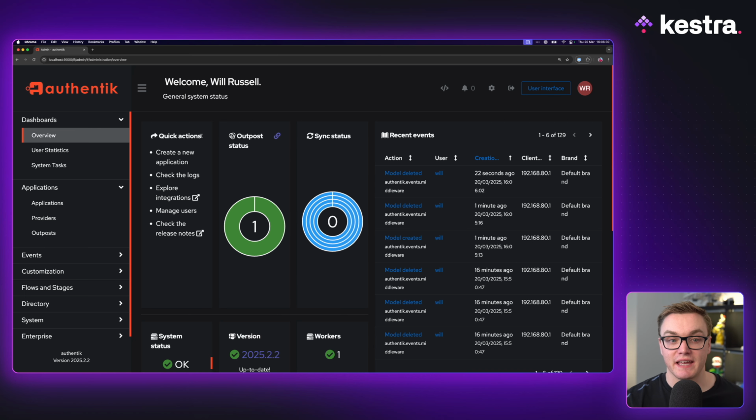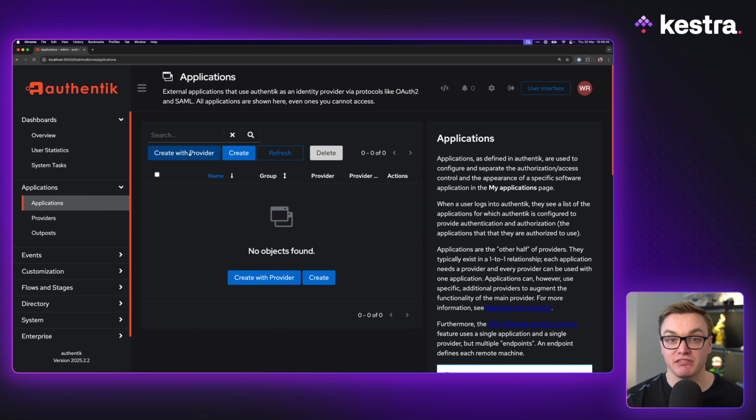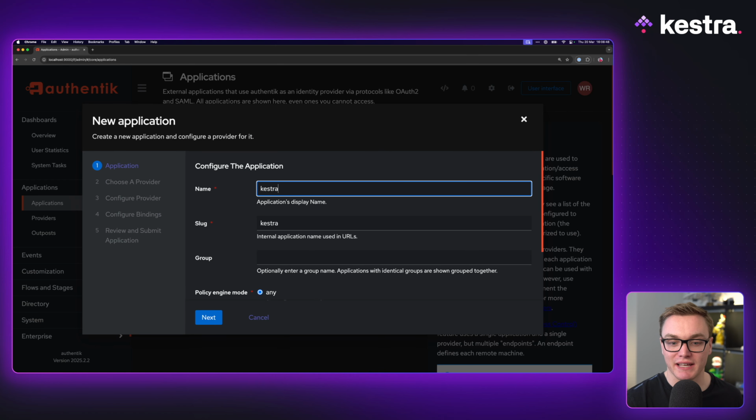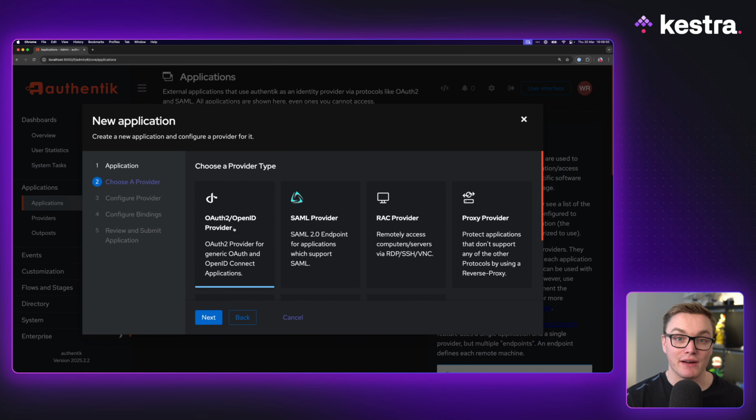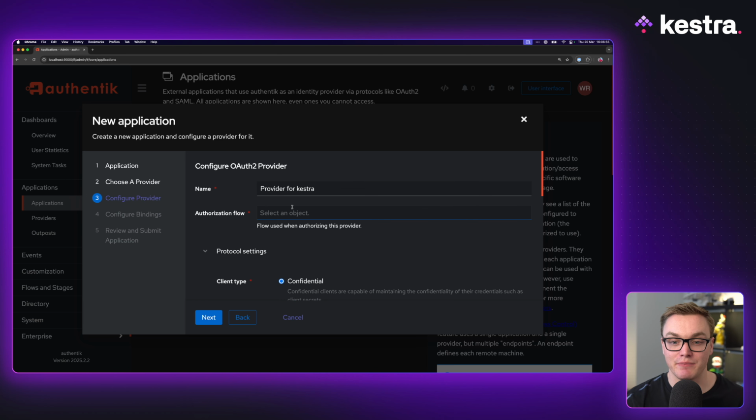I have Authentic here set up, ready for me to configure it as my single sign-on provider in Kestra. I'm going to quickly walk you through how you can set up an application in Authentic and then use those details to connect it to Kestra. First, I'm going to go to application and press create with provider. I'm going to simply call it Kestra and then press next. Now Kestra uses OAuth 2 and the OpenID provider, so we're going to select that and then press next.